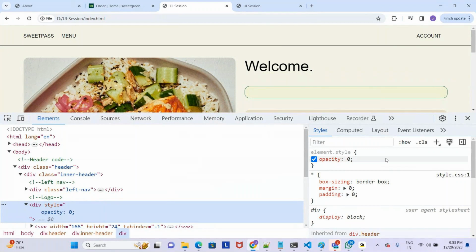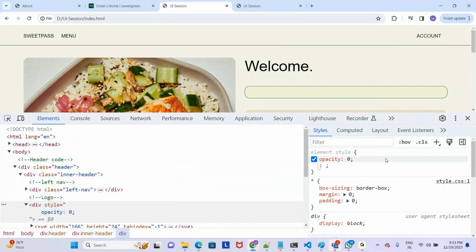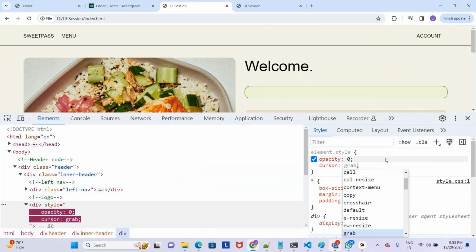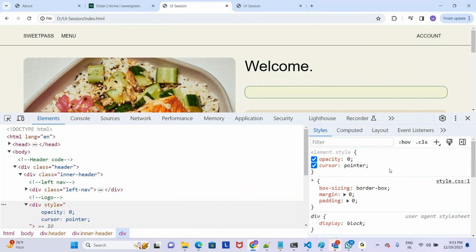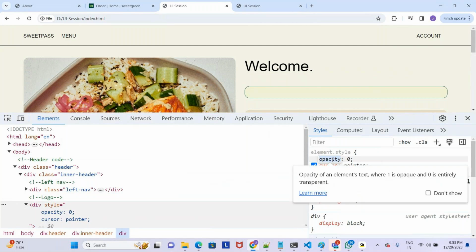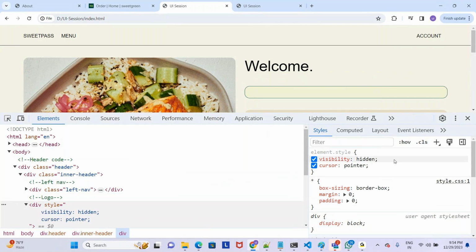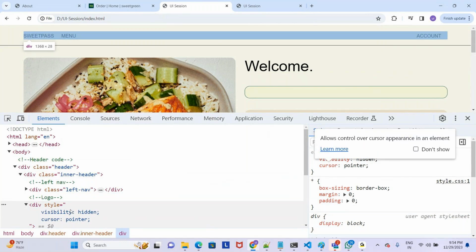Now I'm going to add one more property, cursor. Cursor pointer, I'm going to tell you how it works now. And instead of this opacity, I'm going to use visibility hidden. That means it won't show. So for opacity, this won't show.